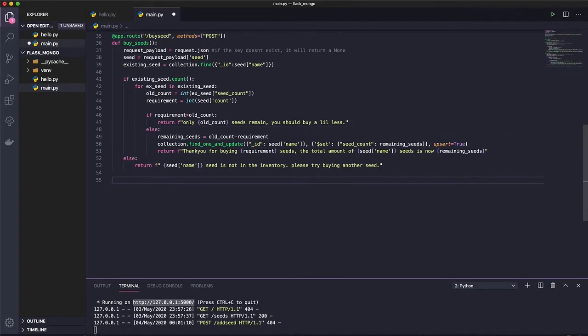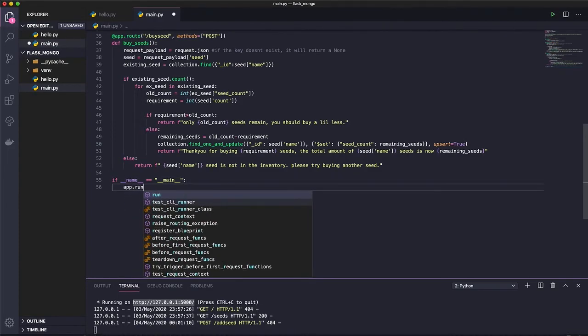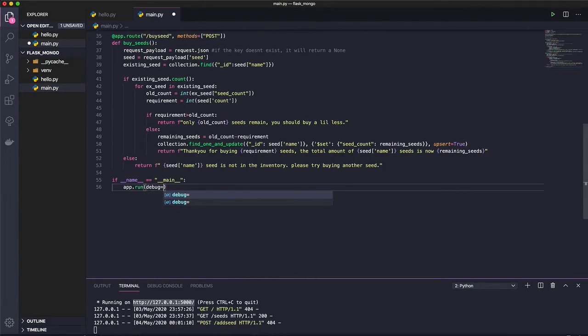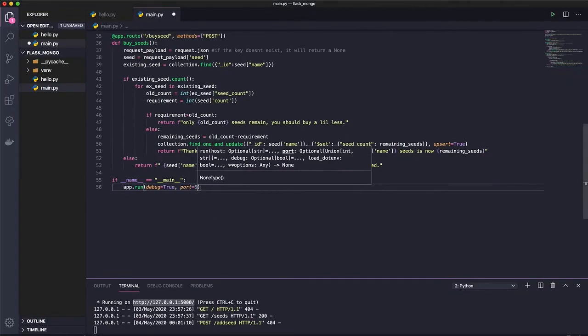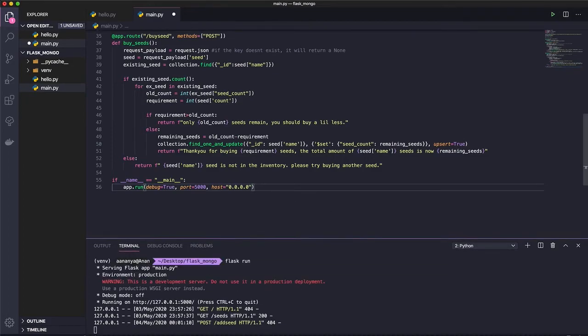To help you start the app, let's just define a main. And we'll do an app.run here, and we'll just make debug as true to make it easier to debug, and we'll have the port as 5000, and we'll have our host as well, we'll just have it as 0.0.0.0. That is the local. So alright, let's try it out. We'll just save this, and yeah.